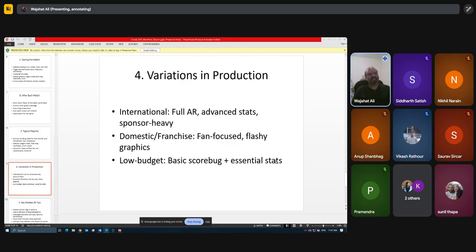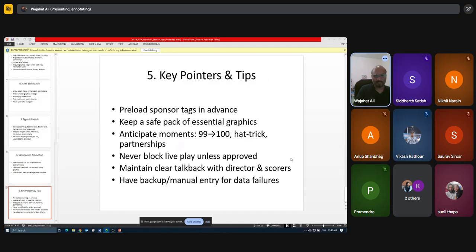On the fourth part, variation of production. Variation of production depends on the full year advance stack sponsor. Actually, that's on the marketing things. Like if you have domestic or franchises based, that's a separate part for how you are going to present the thing. It's not actually related to the operator part. It's actually the company part or the broadcaster part. What are they going to present? So that's not a relevant part for the operator.